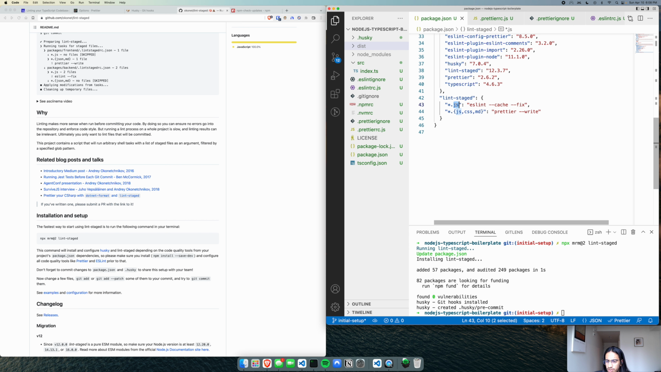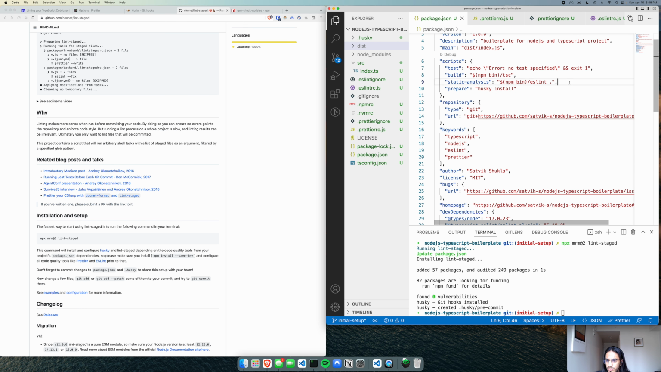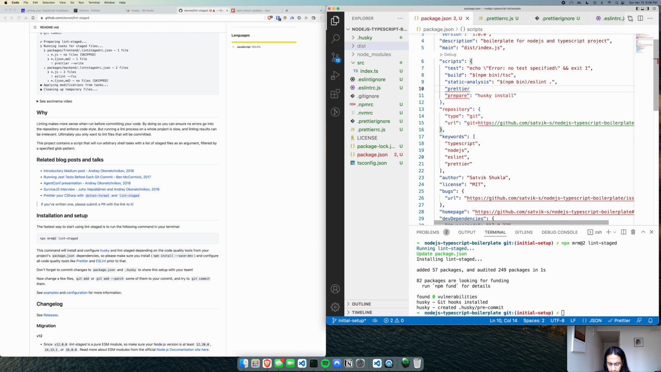So what this is saying is, on the JS files, I want to run this, and on JS and CSS and MD files, I want to run this. So I'm going to change this a little bit and say on my TS files, I want to run this. Actually, let's say on my JS and TS files that are not ignored, obviously, by Prettier, right? And let's add a command here. So npm bin prettier, right? So this is going to run Prettier and update those files in place.